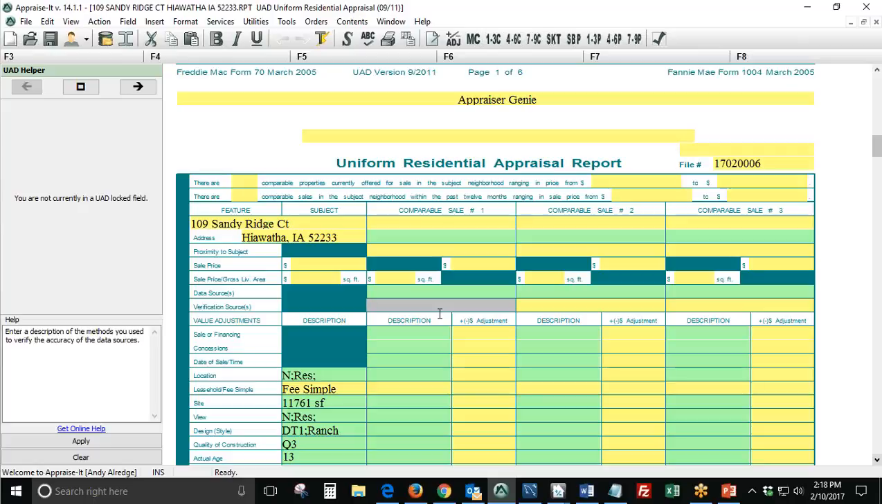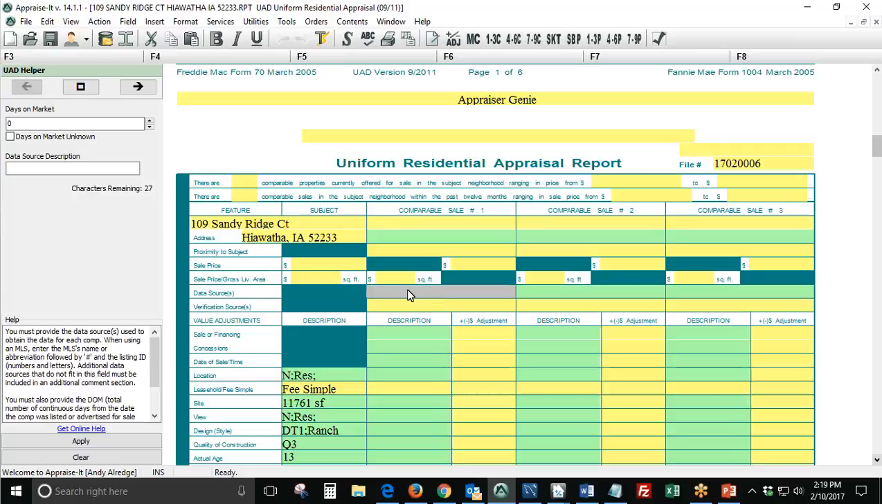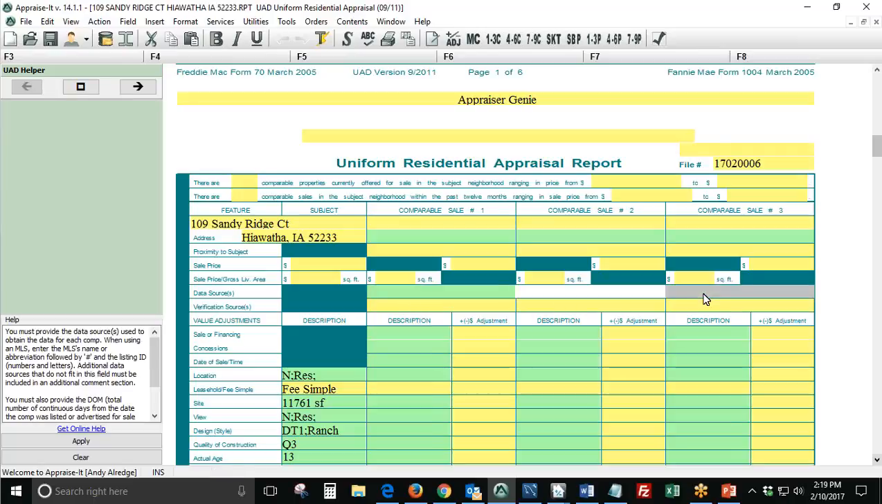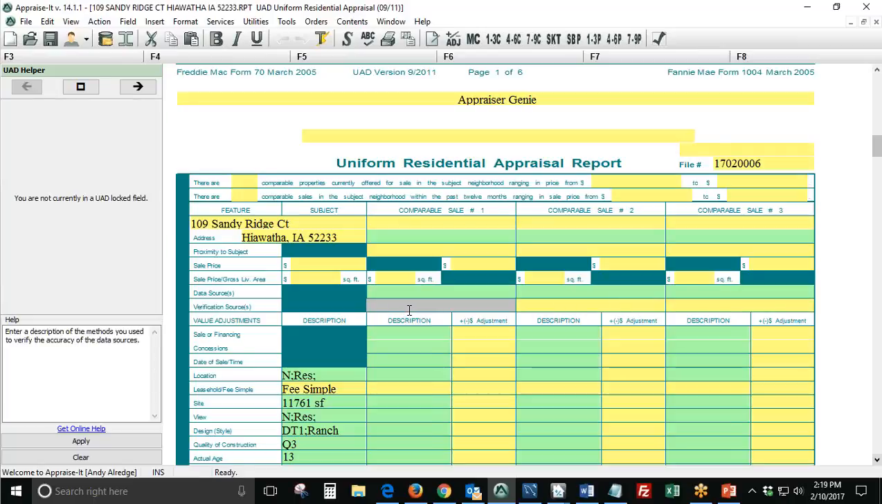Then we will put the MLS number followed by the days on market. You don't have to do anything. That will just show up for you when you use Genie. That goes in data source. My apologies. Verification source just says, where do we pull this information? Do we pull it from MLS, the assessor, wherever it comes from?